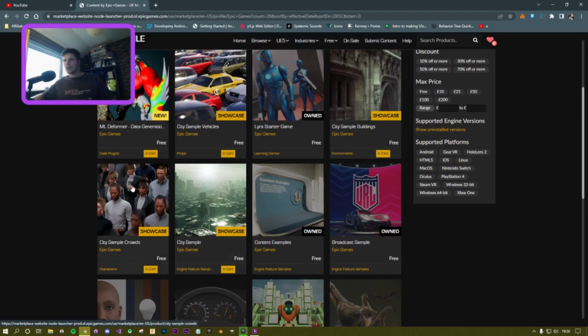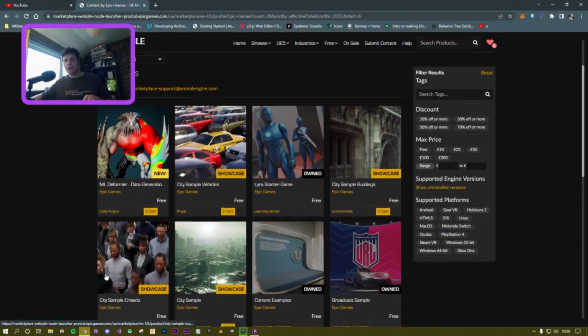And obviously, they're also giving you the city sample crowds. Now, I think I've read this somewhere, but I don't know if this is true, but I believe it is. The sample crowds, they're actually made with the metahumans, but like a more basic version of the metahumans. If you don't know what metahumans is, another sort of like modular pack. I think this might be it, actually.